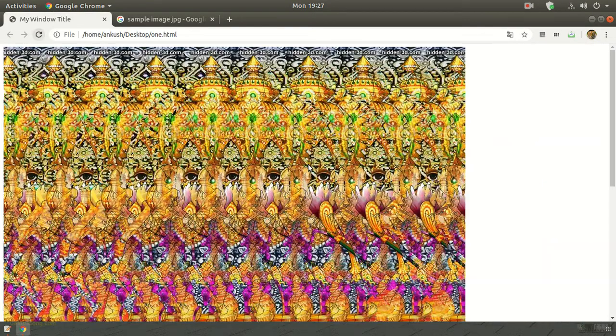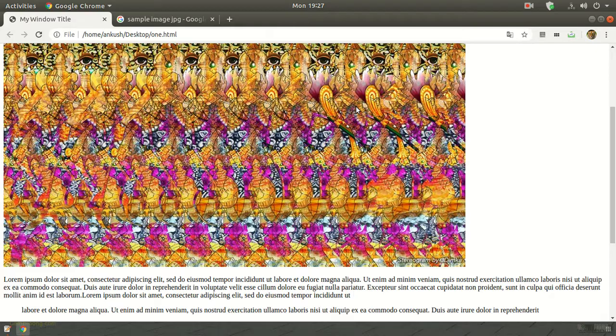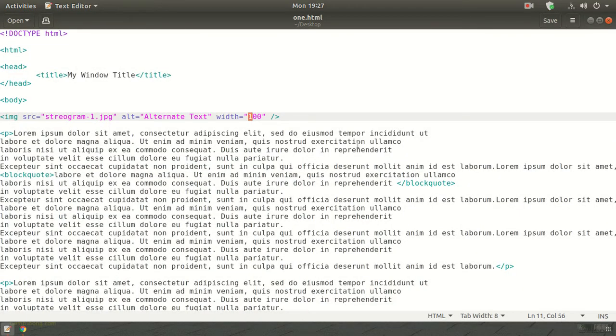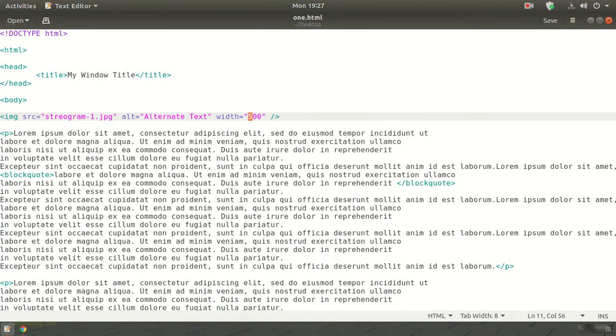See, the stereogram is there, but this is very big. I don't want this big. So width is equal to 100. Width is 100 and height is automatically proportionally reduced. So width is 500, this is this much big. Let's say something in between, 250. This is this much big.